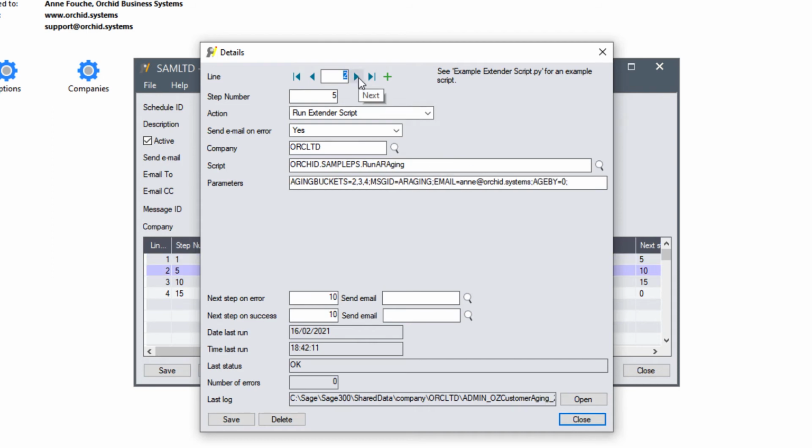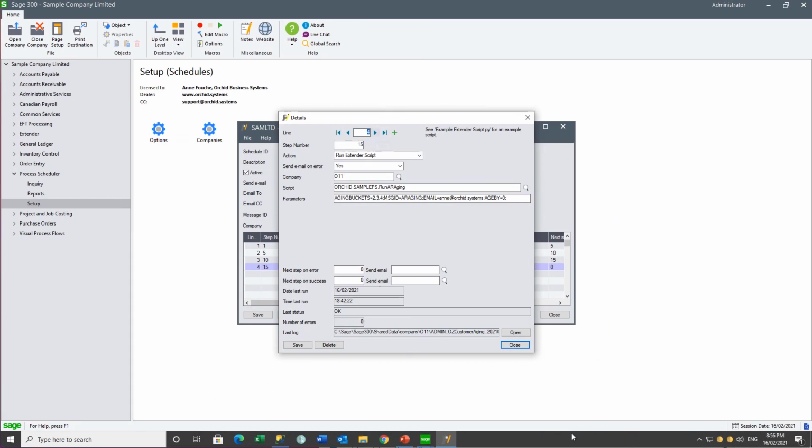And then, still in Orc Ltd, we're running an extender script, and this time we're running the AR aging script with the AR aging parameters, which allows you to select only those customers which have a balance in buckets 2, 3, and 4, or 1, 2, 3, 4. So you could do a script just for buckets 4, for example. And then the IET audit listing from O11 and the AR aging from O11.